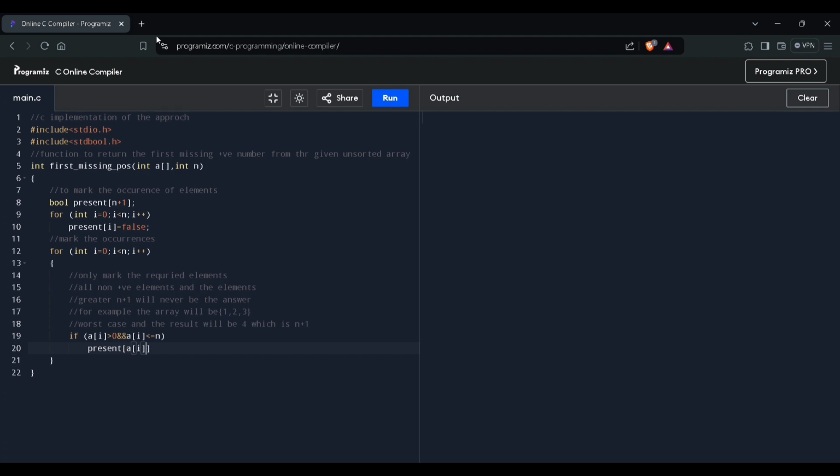So it will mark the false as true in the boolean array if this condition is satisfied. So yes, we have marked the occurrence of the element. Now we should find the first element which didn't appear in the original array. So I'm writing those things in the comment lines. Appear in the original array.